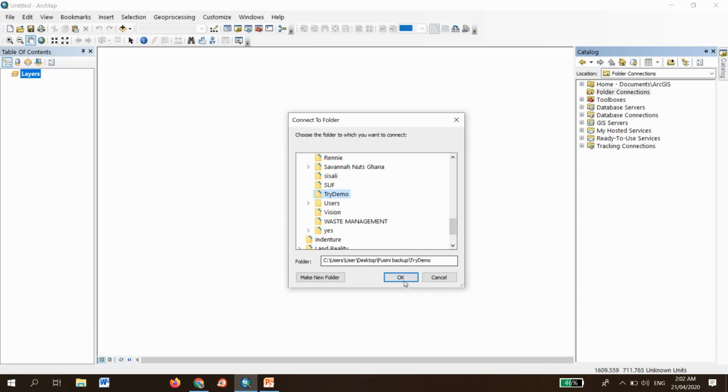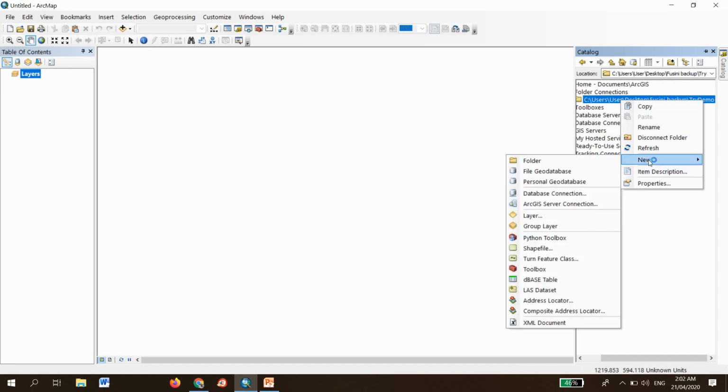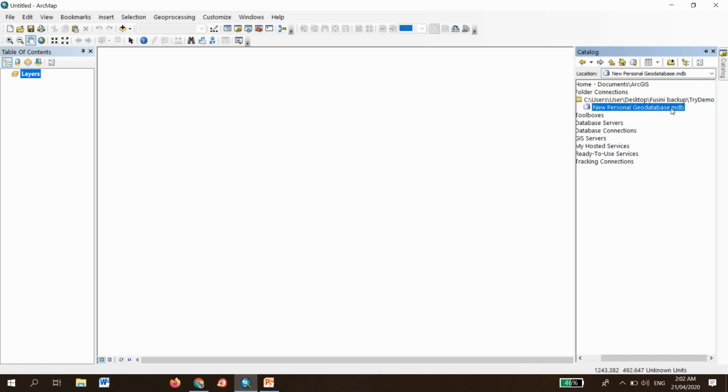Use the try demo folder, then let's open. So this is the try demo. With this, right click it and go to new. We are creating the geodatabase. You see file geodatabase, personal geodatabase. I have given you the definition of those two. Assuming that we need a personal geodatabase, you click on it and then it has been created.